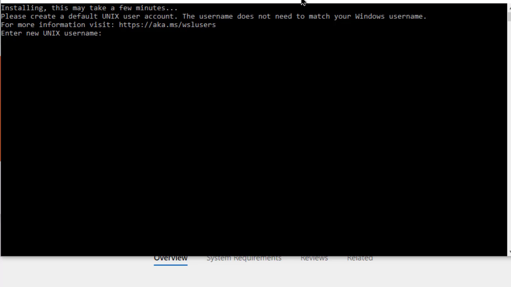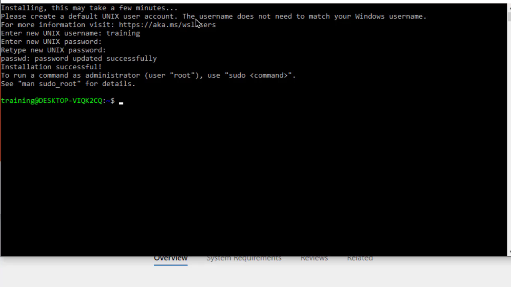Now it's asking me to create the username for my Linux system. So here you can write any username you want. I'm simply going to write training as my username, and it will ask for a password. You can choose your password, and it will confirm the password by asking a second time. If both the passwords match, then it will accept those credentials. Now you are logged in with your username, and you can run most of the commands that you can run on Ubuntu systems, just like you can do with the Ubuntu terminal.